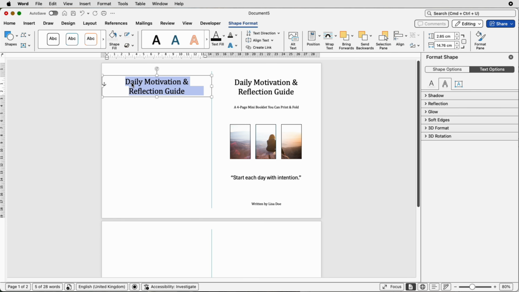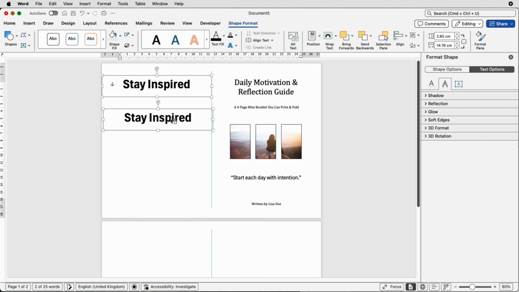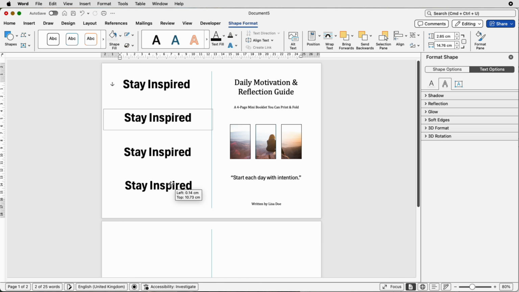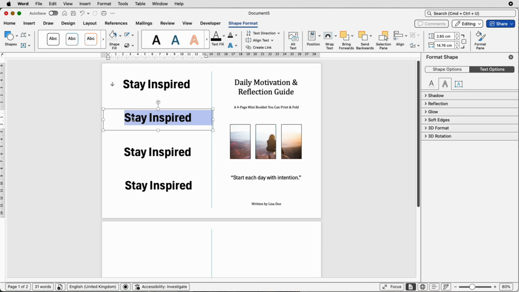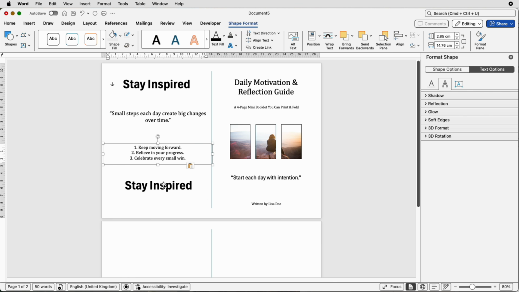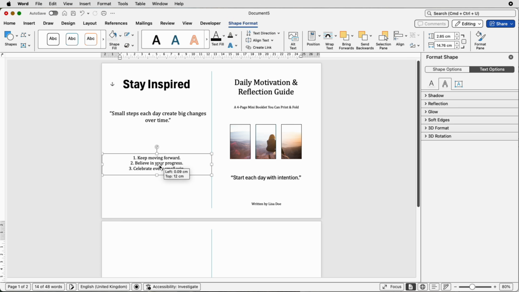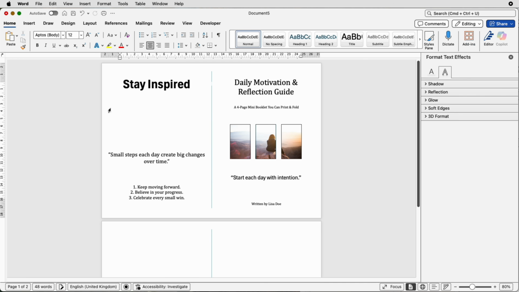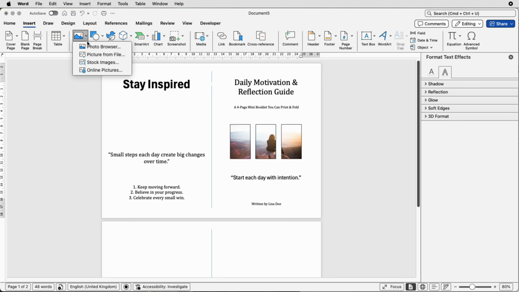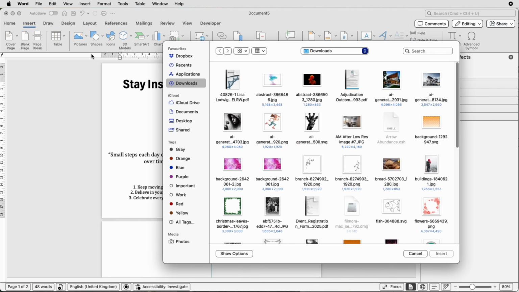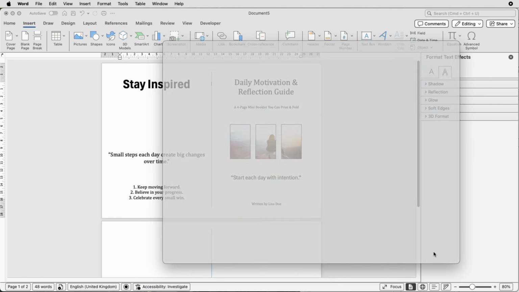Again, let's pop the text in, and then what we might do is just copy and paste a few more, just add in that text again. And then once again, we can move these down. We can insert a photo again, so go to Insert, Picture, Picture from File, select it and click Insert.